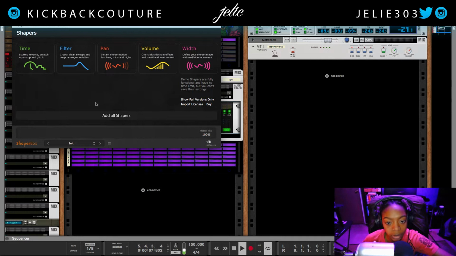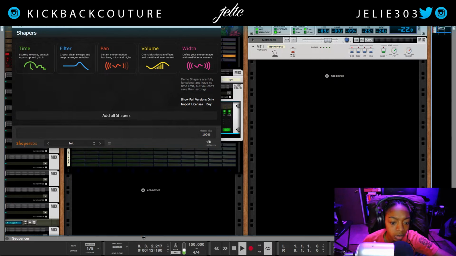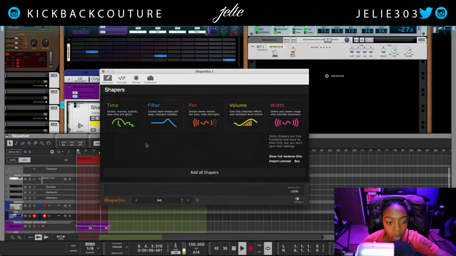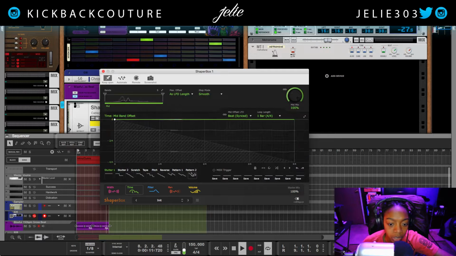So with ShaperBox we have time, filter, pan, volume, and width. So let's go ahead and start. Let's just add all the shapers and let's start with time.